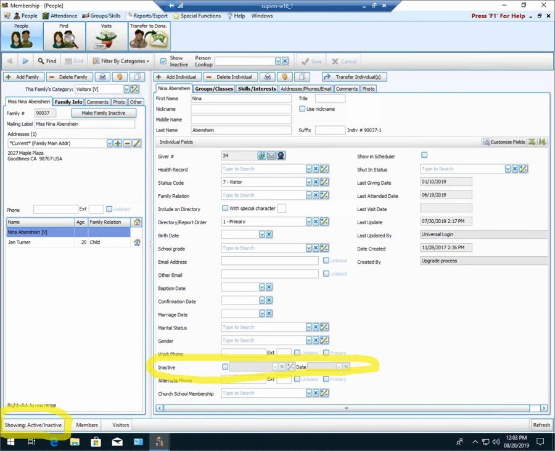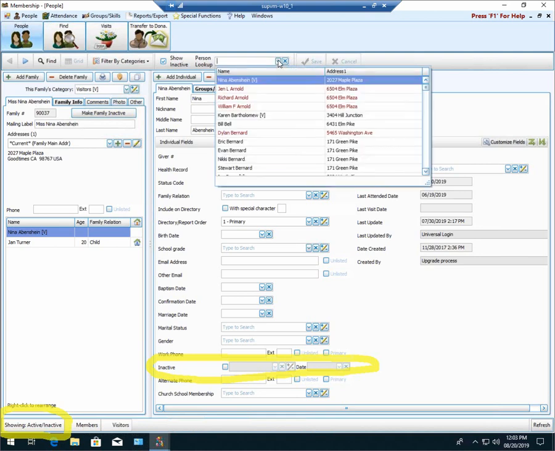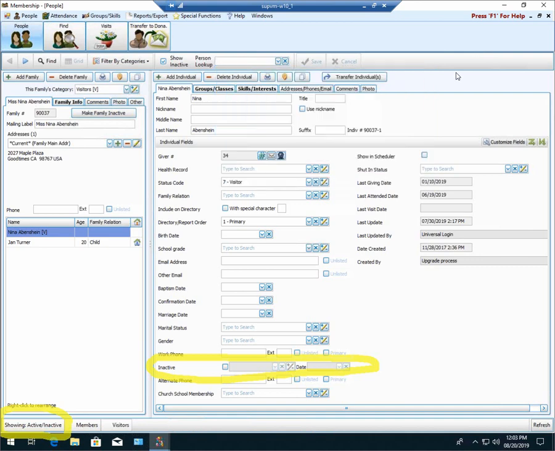A new feature is when you mark someone inactive, if you notice I circled inactive and then lower left I circled where it says we're showing active, inactive. Up here at the top at the person lookup, if I click the little drop down, you'll see people in a dark red color here, Jen Arnold, Richard Arnold. That indicates an inactive person. Right now I'm showing my active and inactive people as I go through my records. If you prefer not to see those inactive persons, then right here at the top, just to the left of the person lookup, I can uncheck Show Inactive. Watch what happens lower left when I do this.